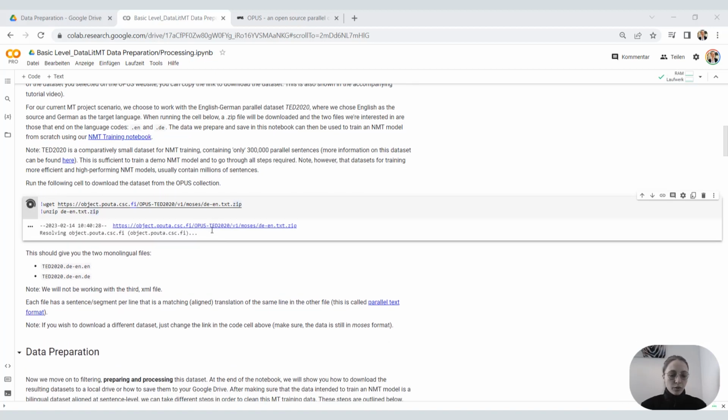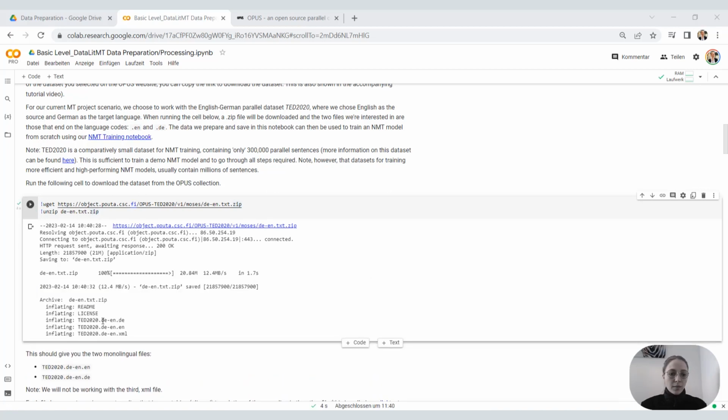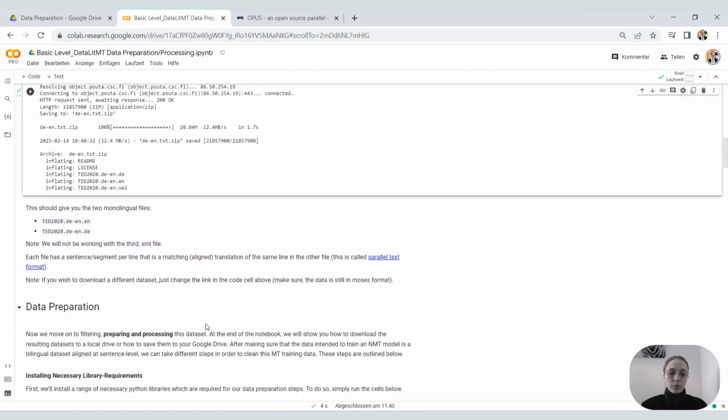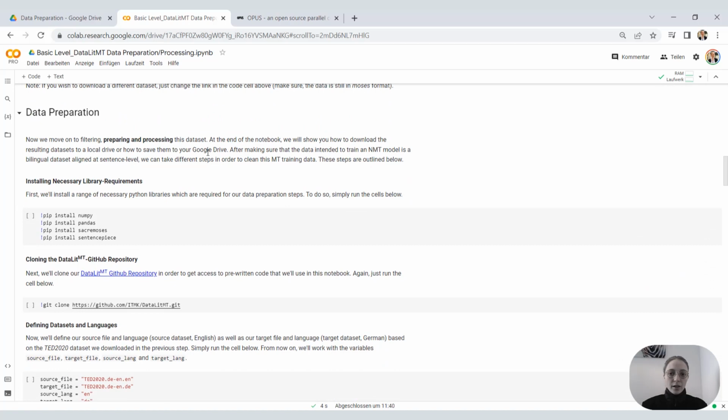And then as an output, you will see in a moment, we will get the two separate files, one for German, that's the one ending in DE, and one for English, that's the one ending in EN. Then we'll also have the XML file that we won't be working with here. So the two important ones that we need here are these two, the German and the English side. So once you have that, we can actually work with the data that we've just downloaded, and it's right in this notebook now.